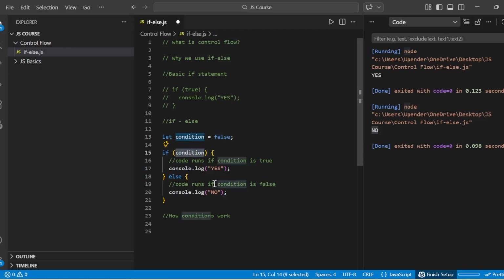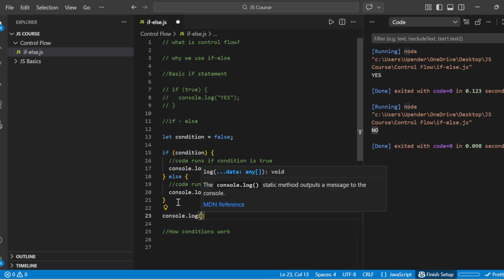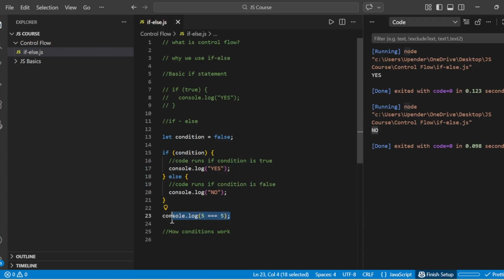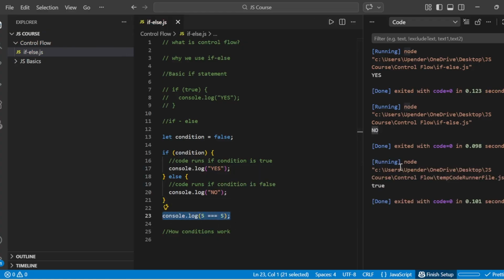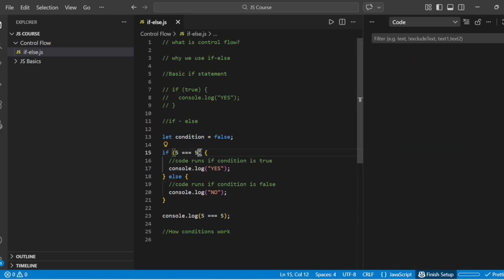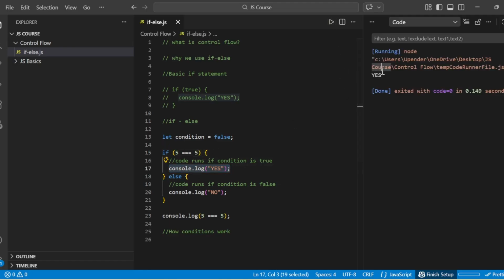We'll see comparison operators and logical operators. So let's say we are comparing 5 equal to 5. This is strictly equal to. So if you see here, this 5 equal to 5 comparison evaluates to true. So if we have this comparison inside our condition, we know that it is going to evaluate to true. So we are trying to run this. Now yes is printed to the console.